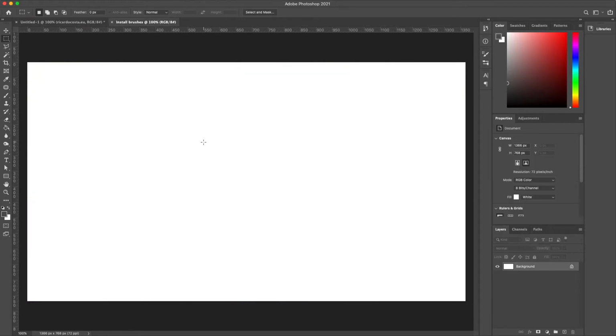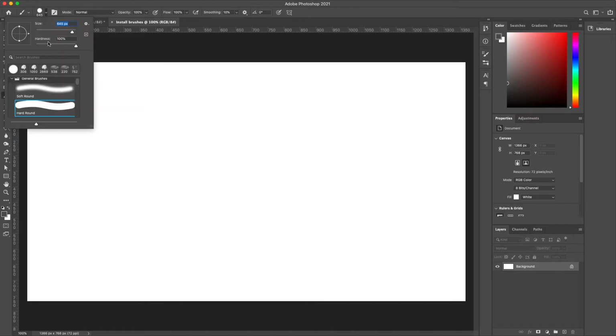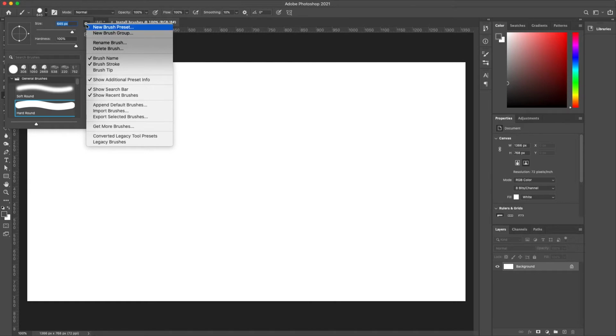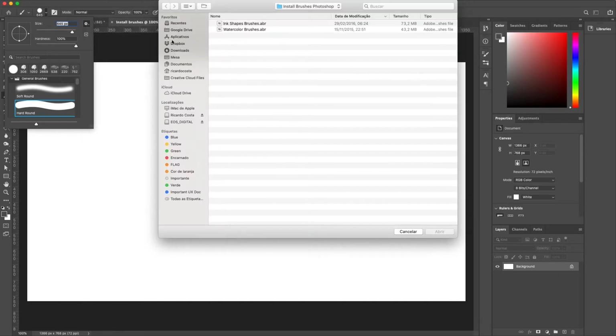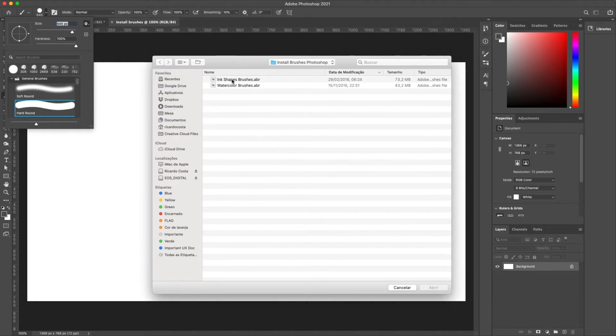So now, with my new document open on Photoshop and the brush tool selected, we open the brush panel here on top. Then on the settings icon on top right, we see here import brushes, and let's click on that. Now select the folder with the brushes we want and hit open.